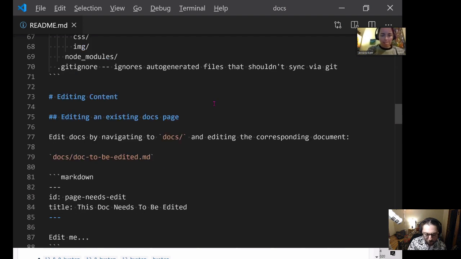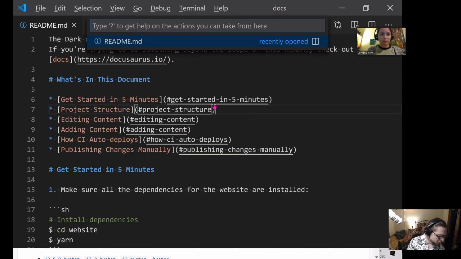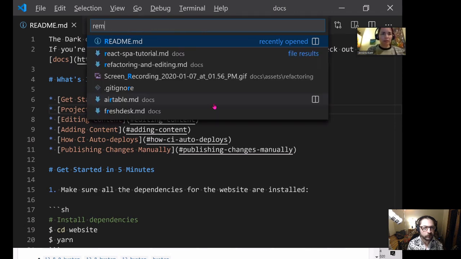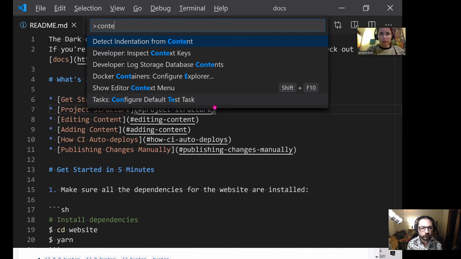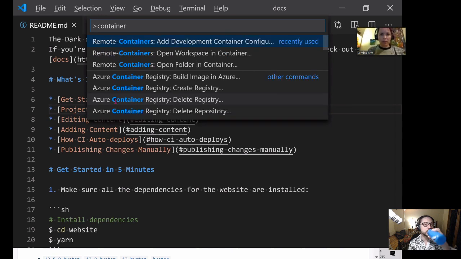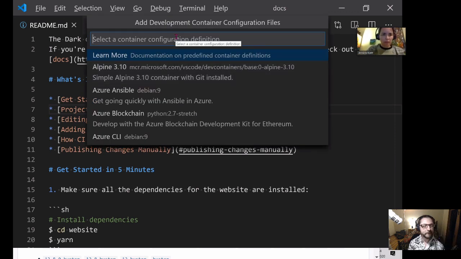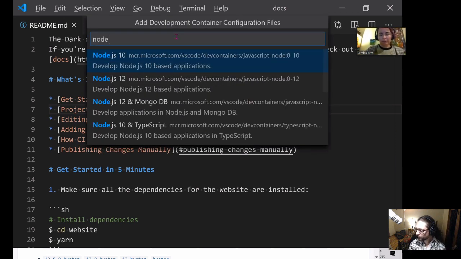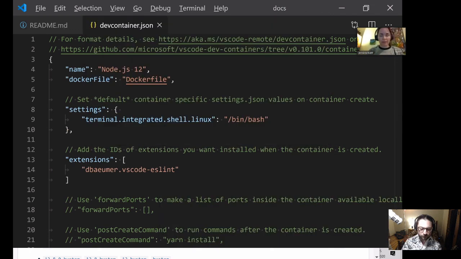So I need the P. I guess this is the Omnibox. Remote. What is it doing? Remote containers, add development container configuration. It's going to be node 10, node 12, sure. Node 12 is fine. All right, reopening container. Make sure the Docker, oh yeah, Docker crashed at some point, I guess. Come on, Docker, do your thing.